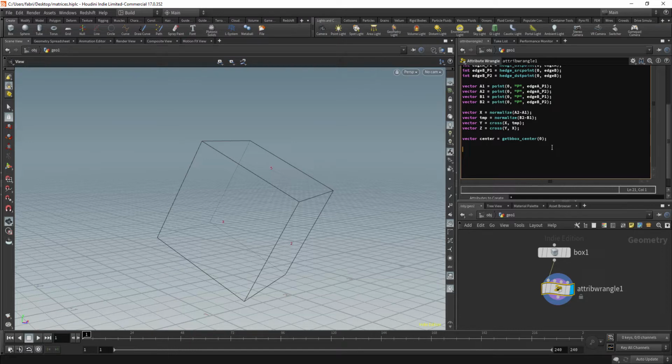So we have to create this 4x4 matrix from vectors. For this we can use another signature of the set function. So let's create that matrix M, and that would be set, and we can set this matrix with 4 vectors. So X, Y, and Z, that will define the rotations, and the last vector will define the translation. So we have everything in place, so you just have to set X, Y, and Z, and also the center vector.